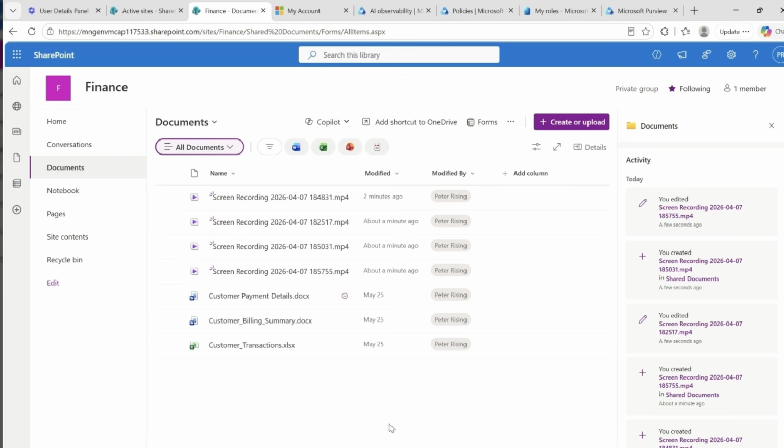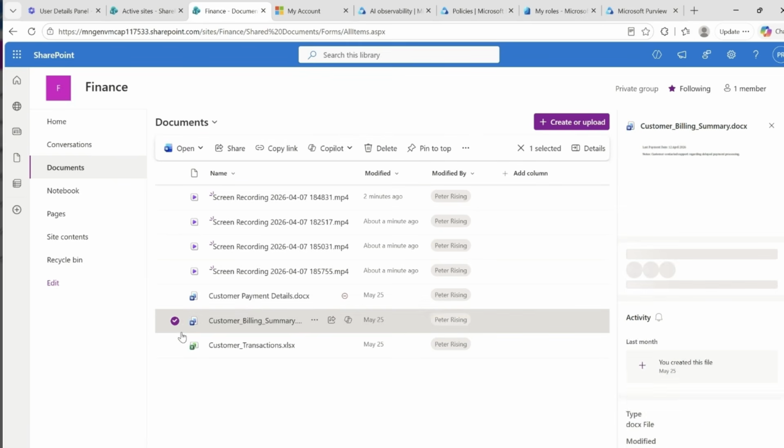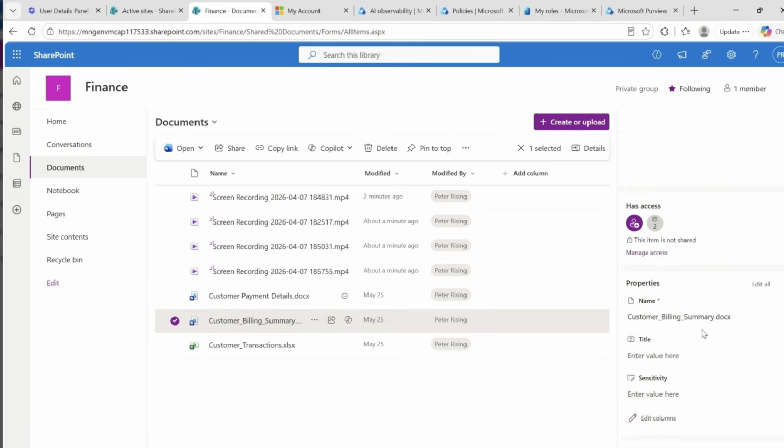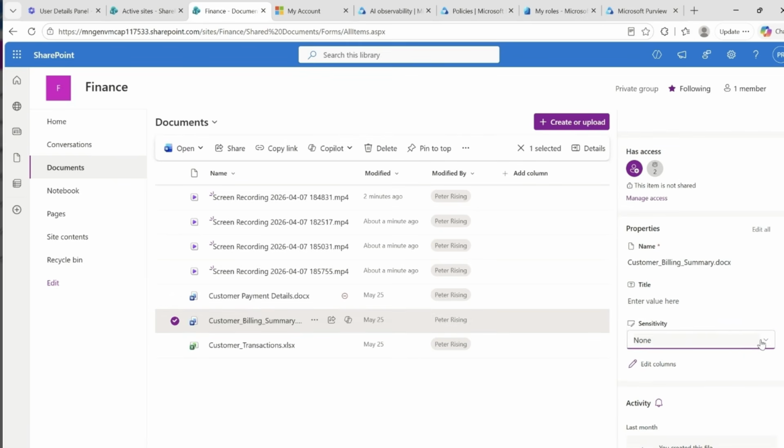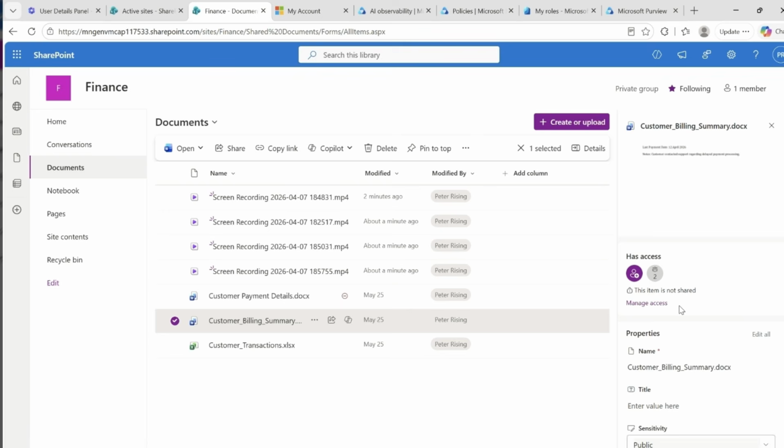Now I can see in here, I have my SharePoint finance site and I've got some documents in here, I've got some Excels in here, and I've got some MP4 files in here as well. Now, if I select a Word doc, I can go down and I can label that right from here. I can choose the public label for it, for example, and simple as that. That should now be labeled as public.